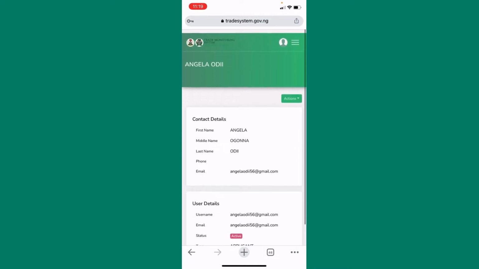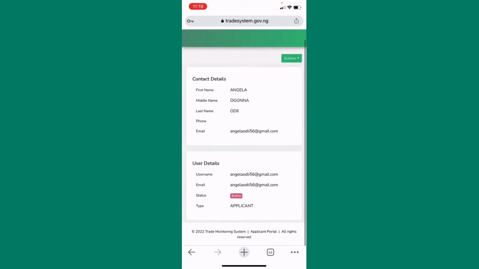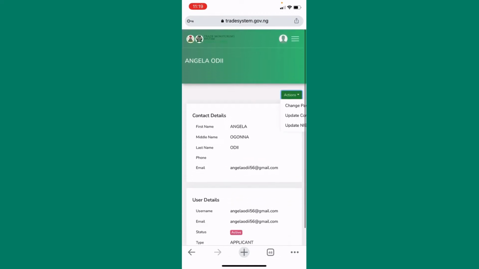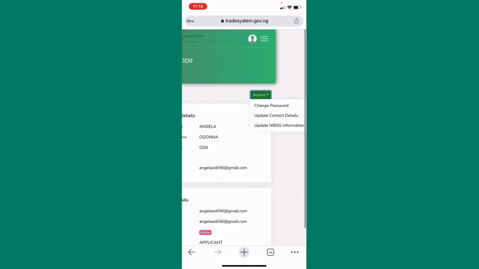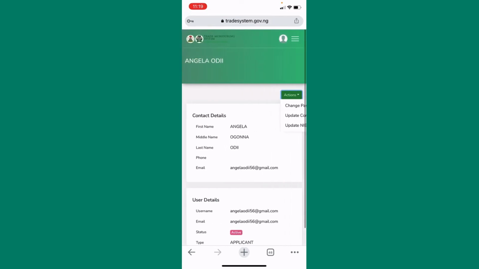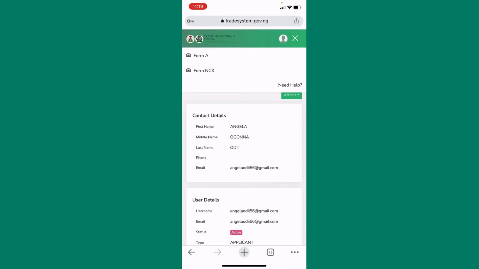These are some of my contact details, my user details. If you go to actions, you'll be able to see, I can change my password there, I can update my details, but that's not important for now. What we need is how to access Form A for school fees. So you come up here, you see Form A, you see Form NCX. Form A is the one that concerns us, so we'll go to Form A.